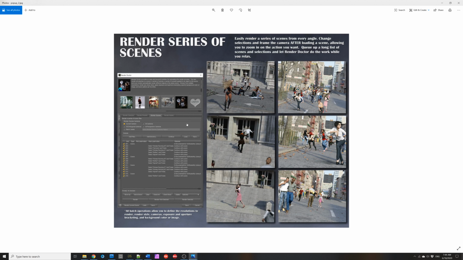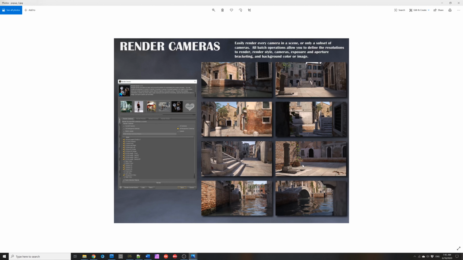You can also render a series of scenes. So you could add a list of scenes and then render them one by one. You can also have it, once it's loaded a scene, select different areas in the scene, frame them using the cameras, and then render that. So you can get multiple views in the same scene and have these all rendered up as one long operation.